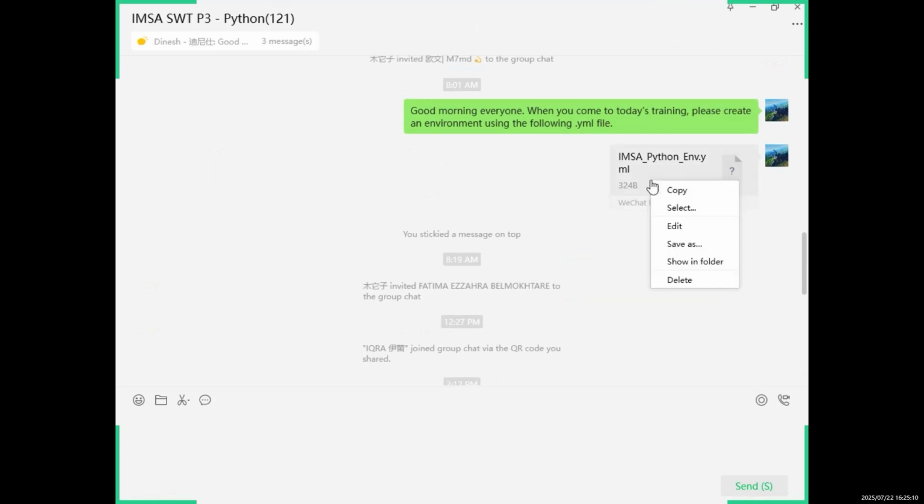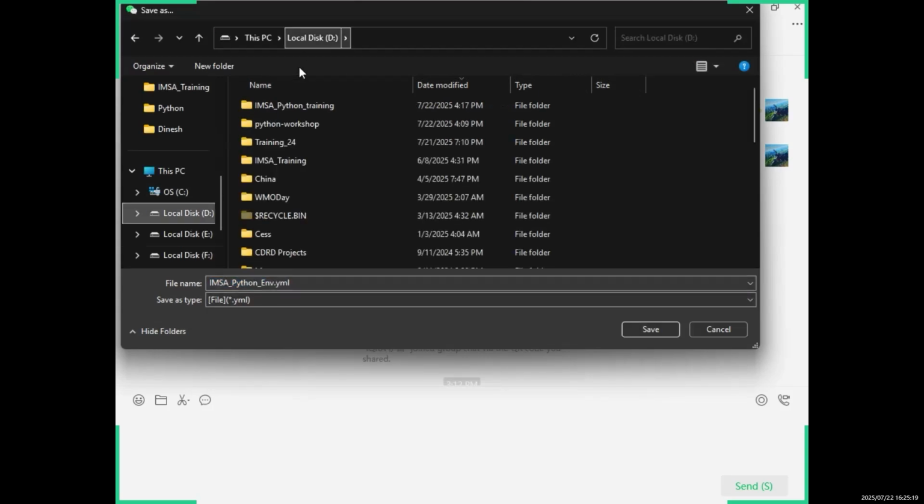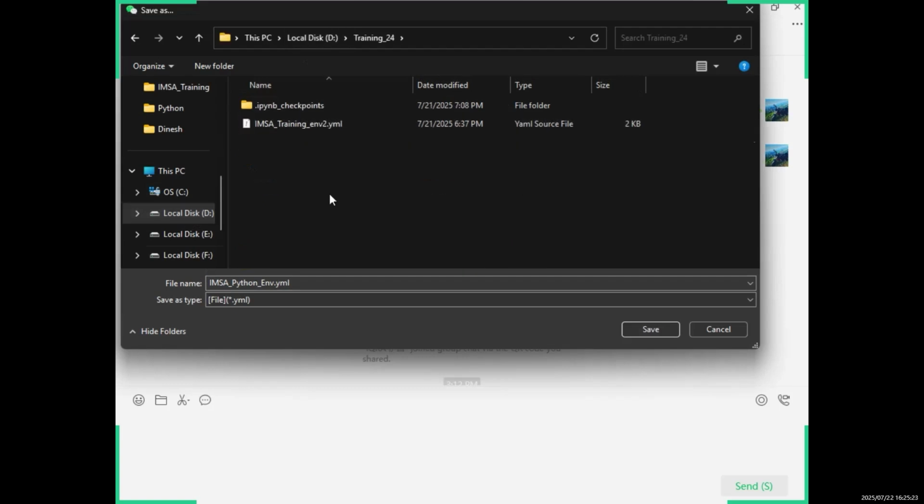This file. So you can right click over here and save this file somewhere. Just save this file. For the demonstration again, I will save this one in my D drive under training 24. In here I will save that file, IMSA Python env. You guys also can follow the same procedure.